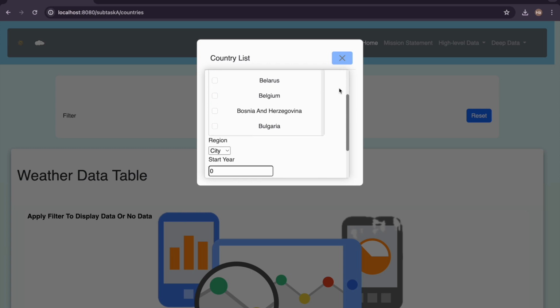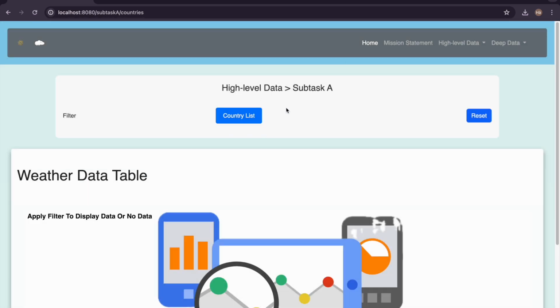By centralizing all filtering features within the Country List button, we aim to enhance usability and streamline the search process for our users, ensuring a seamless and efficient experience.